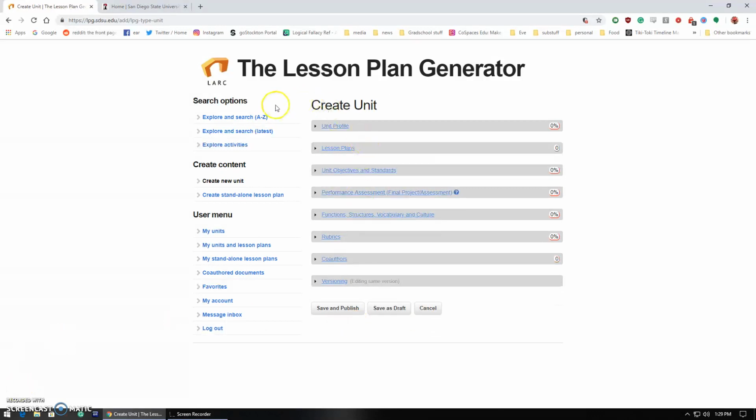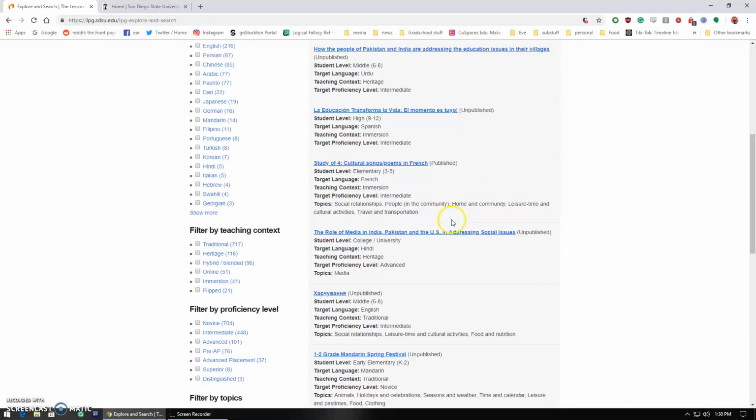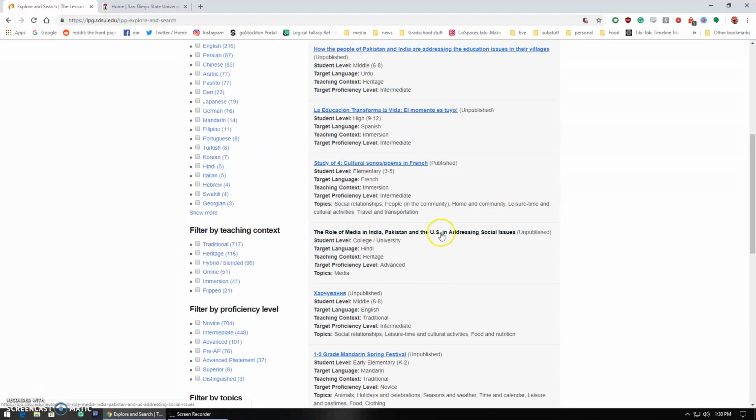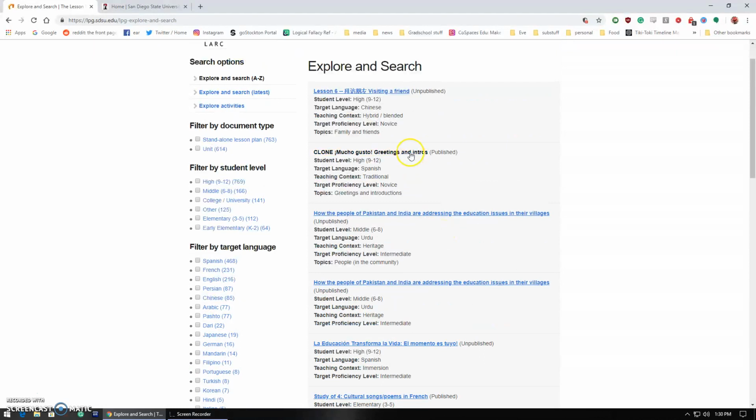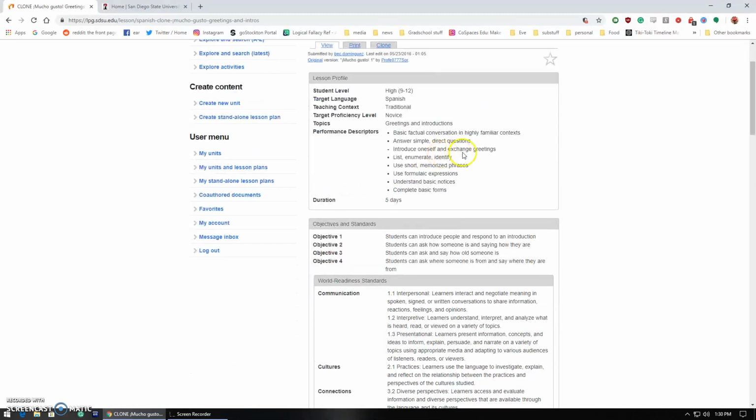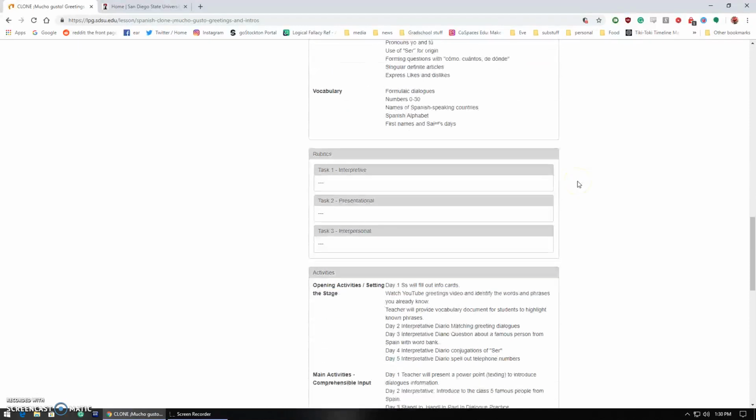Not only is it a convenient place for you to put it, but if you cancel this here and we go to explore and search, you can see that many other teachers in many different languages have posted their unit and lesson plans, and we'll just pick one at random here. Let's take Clone from Mucho Gusto, Greetings and Introductions. And this is what a finished lesson plan looks like using the lesson plan generator.